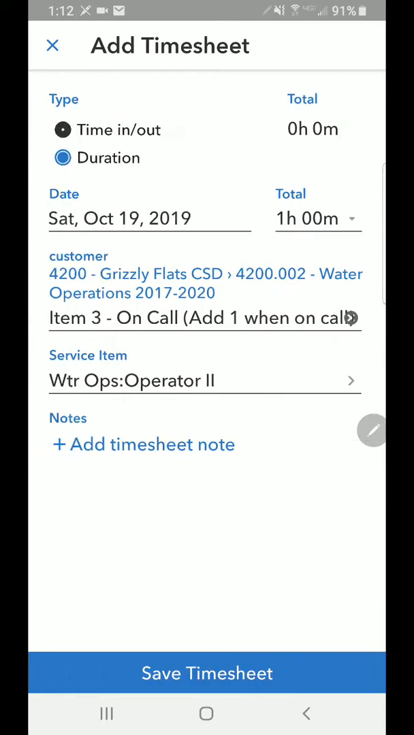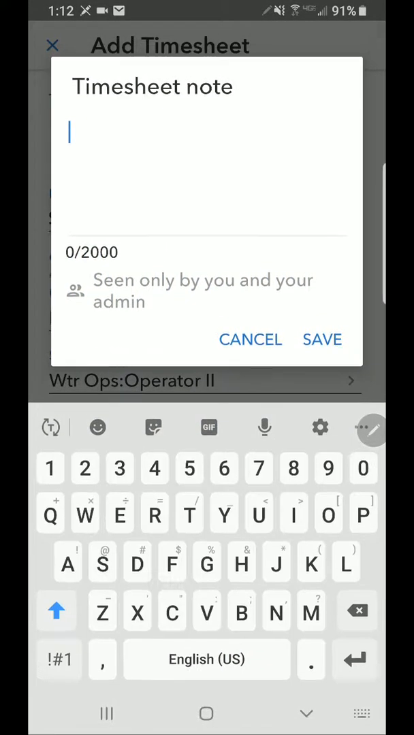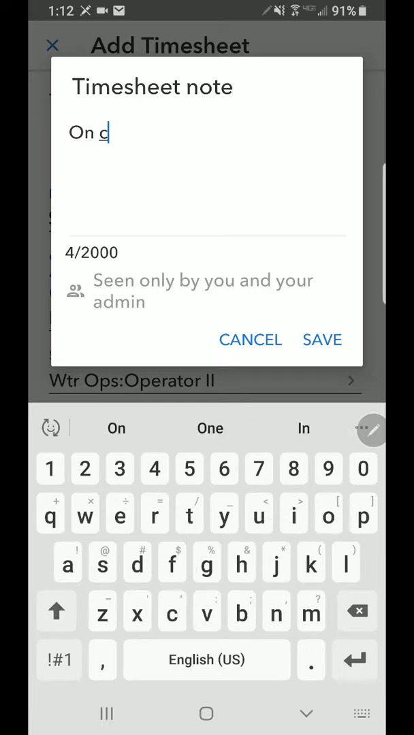We select operator 2, which is my operator level or grade, and I want to add a timesheet note to be able to clearly indicate whether it's on-call during the weekday, on-call on the weekend, or a holiday. On-call weekend or holiday is paid at a different rate, a little bit higher. So you can type out on-call weekend if you'd like. Today's Saturday. If it's during a weekday, just get rid of the weekend and say on-call.